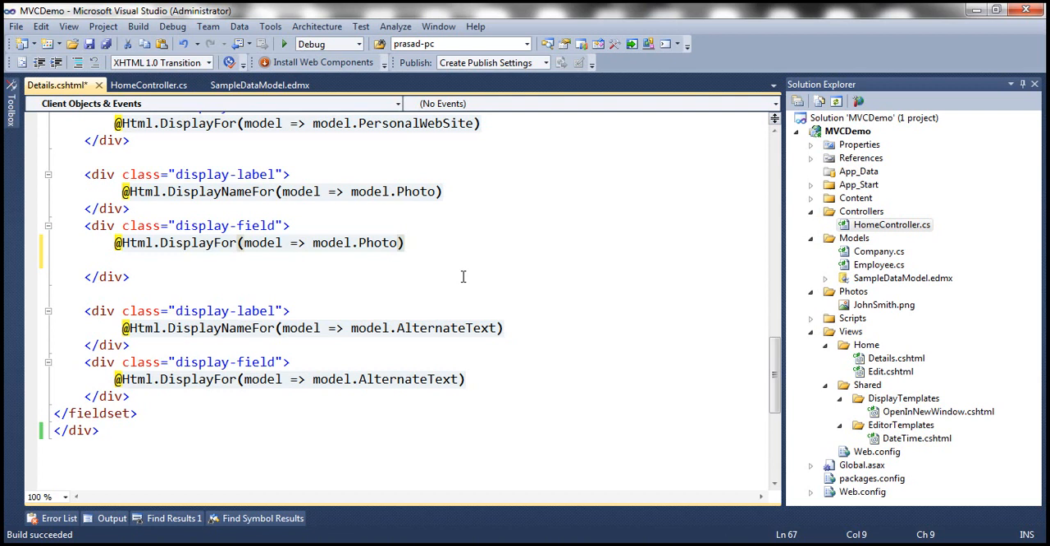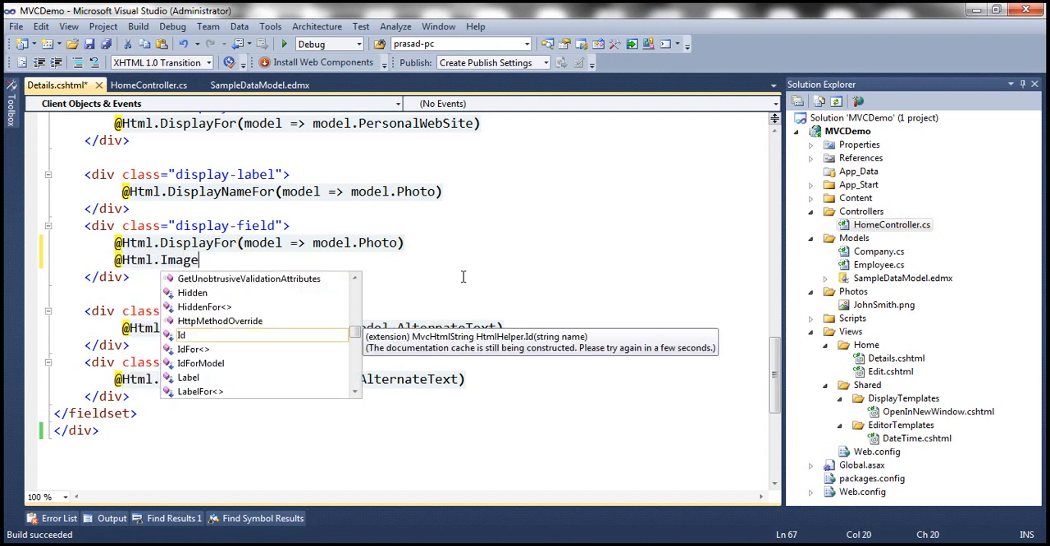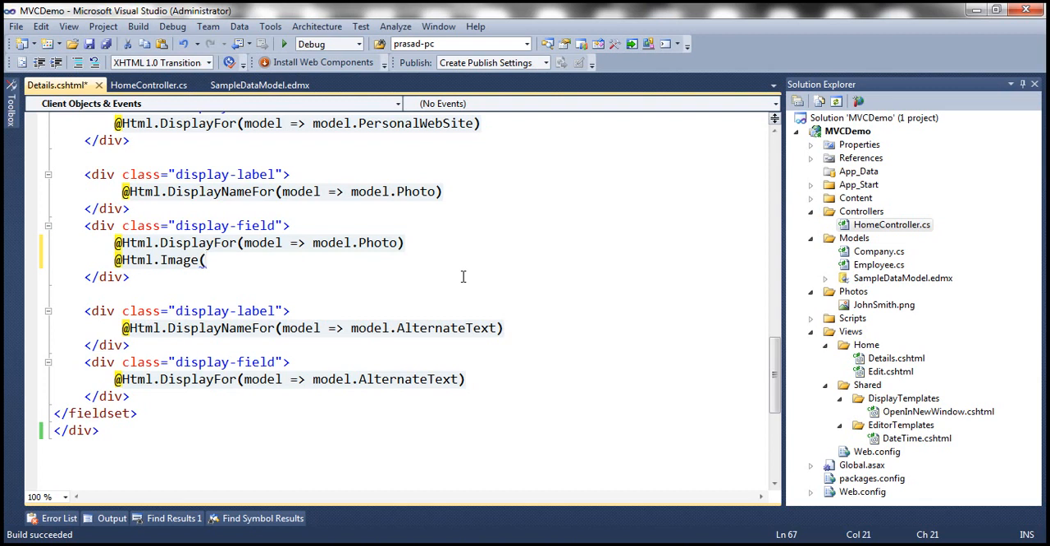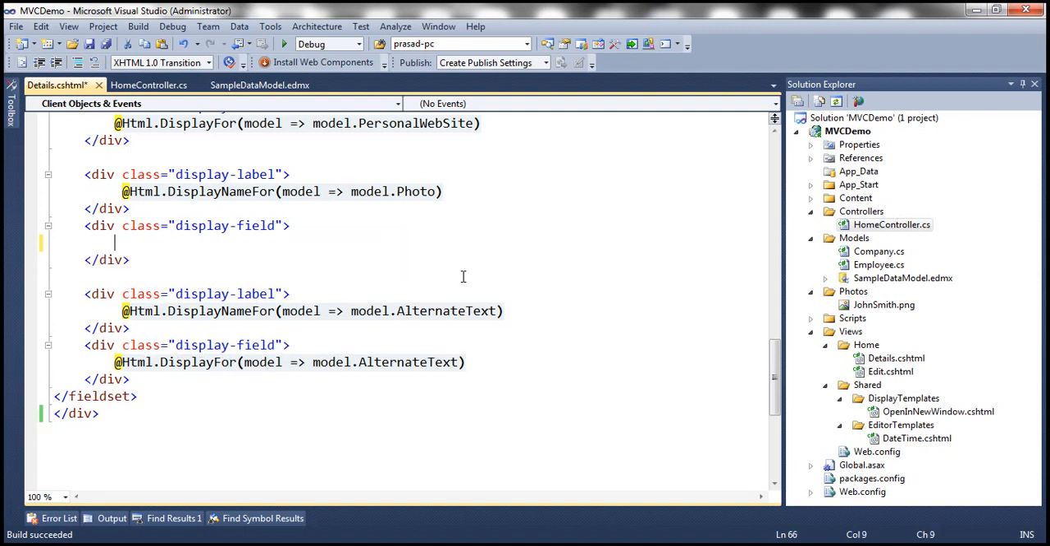So we expect in MVC to have something like @Html.Image, but do we really have that HTML helper? No, unfortunately. But in our next video we'll discuss creating this custom image HTML helper. For now, to render an image, I'm going to use the image tag itself.